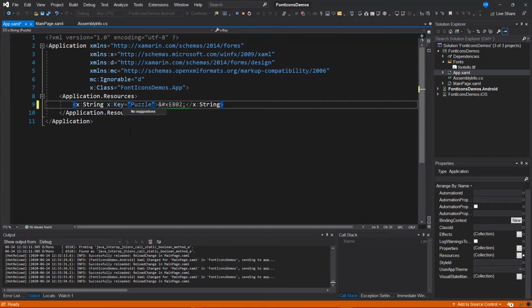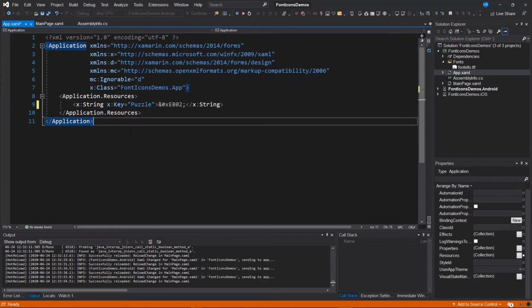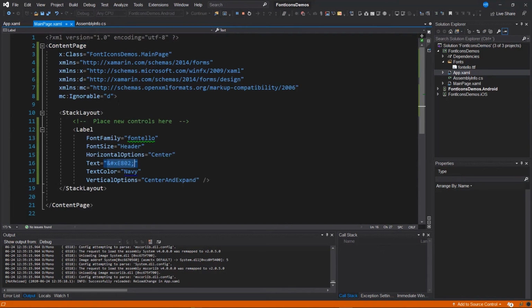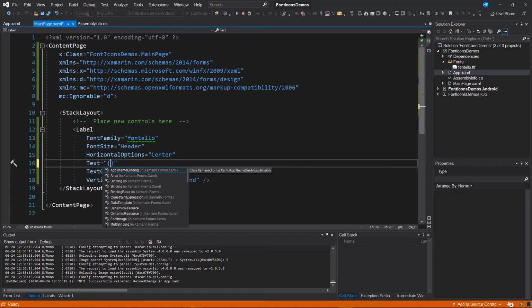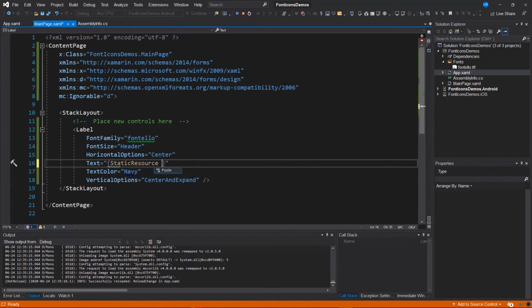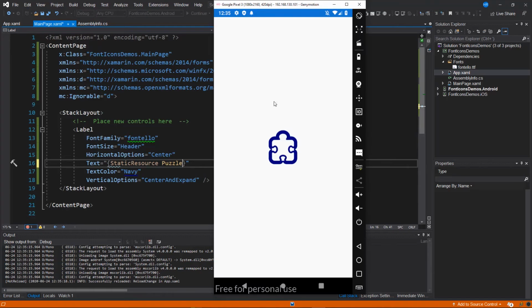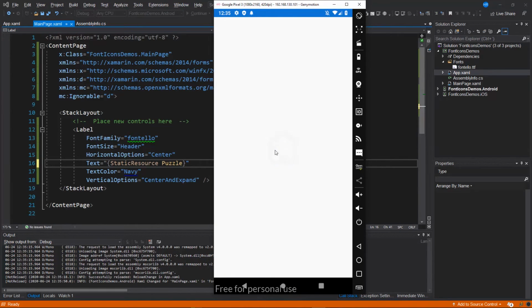In this way, we can return to MainPage.xaml or any XAML file we want to change. We remove the text as it appears there and instead use a static resource with the name of the resource we have created, in this case, puzzle. Let's save the changes to see that everything is working correctly, and we see that it continues to function satisfactorily. Okay, the reload is done.